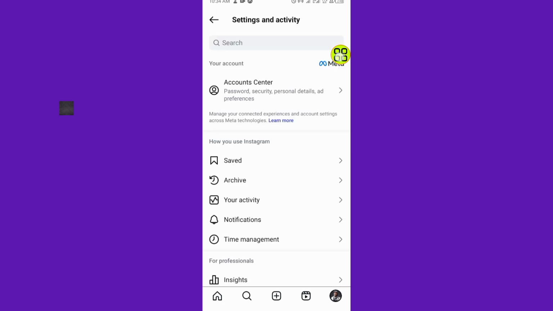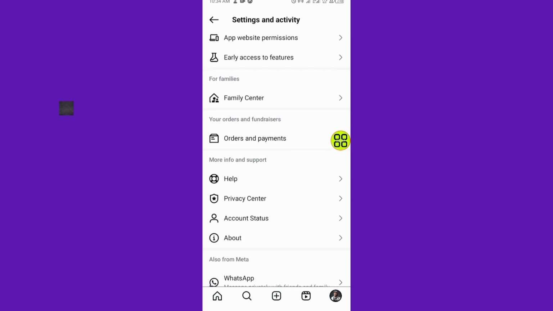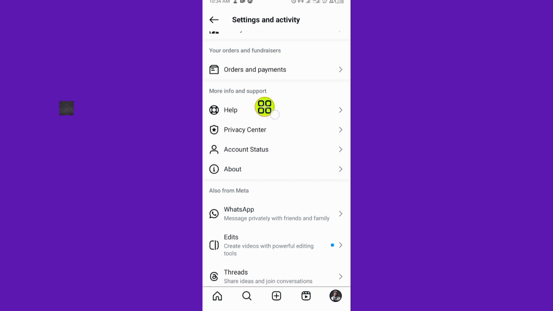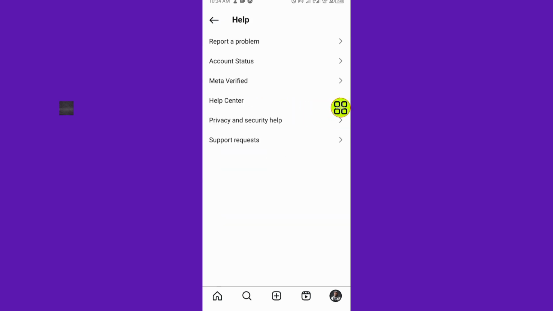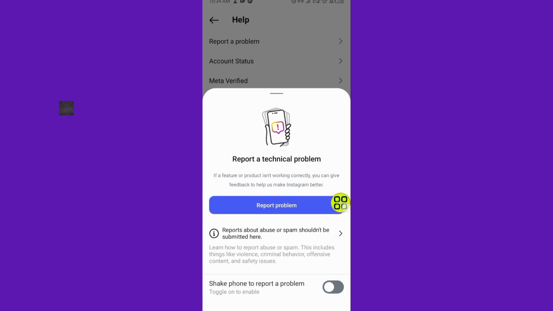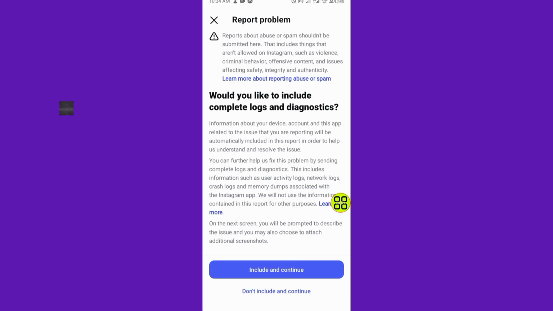After you come to this menu, you can scroll down. If you scroll down, go to where it says Help. After you come to this Help, you can tap on this Report a problem. So now you can tap on this Report a problem again. So now tap on this Include and continue.